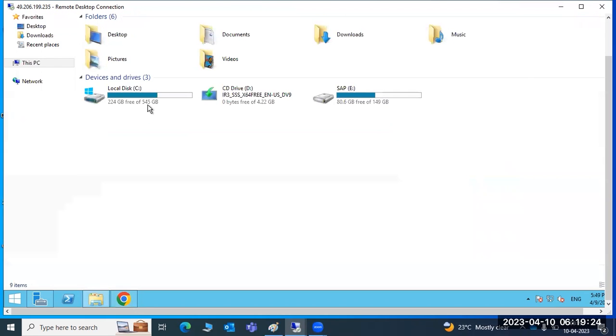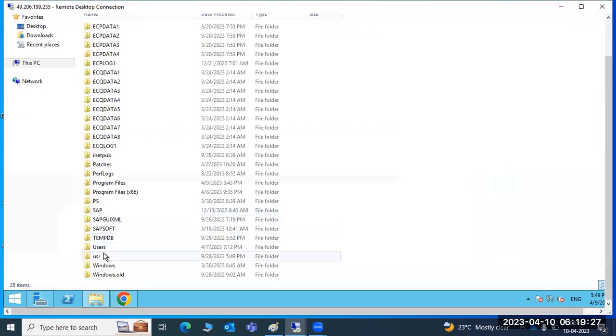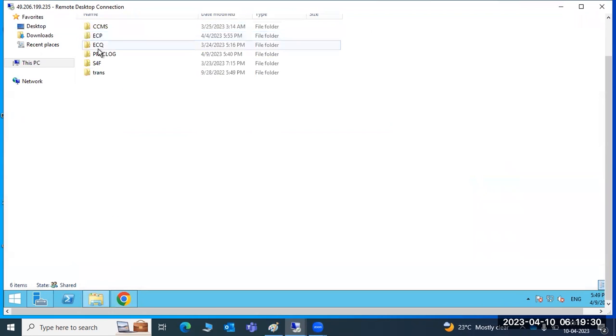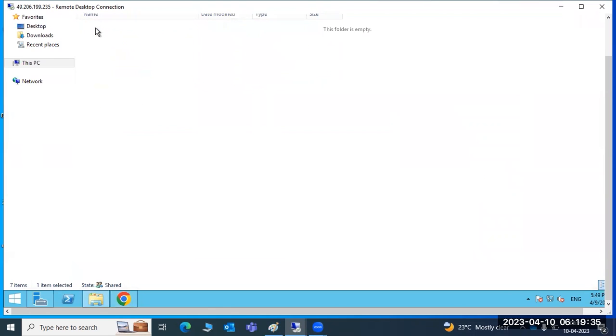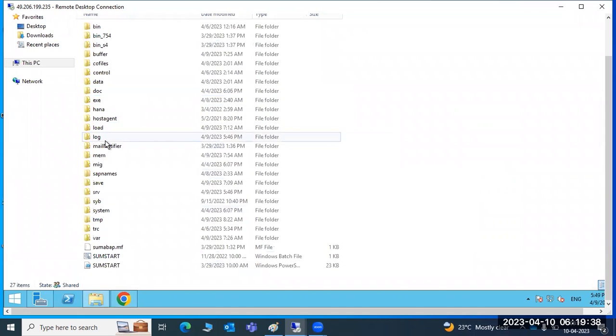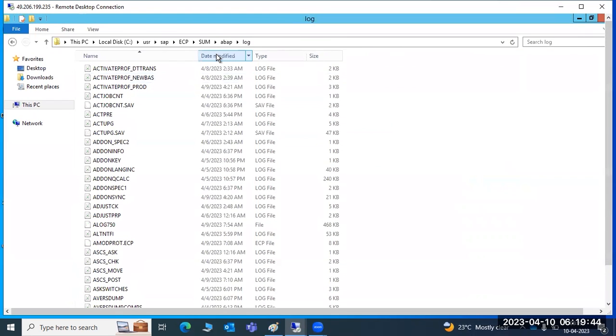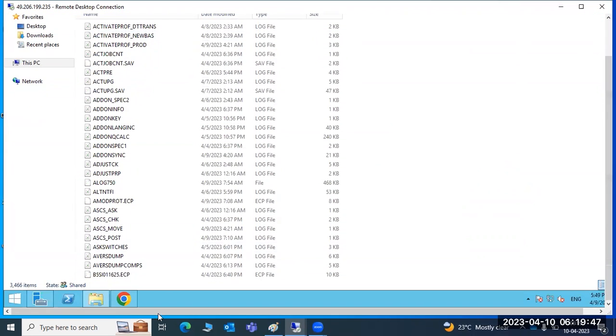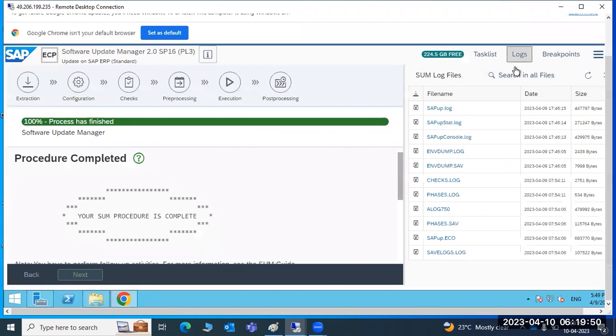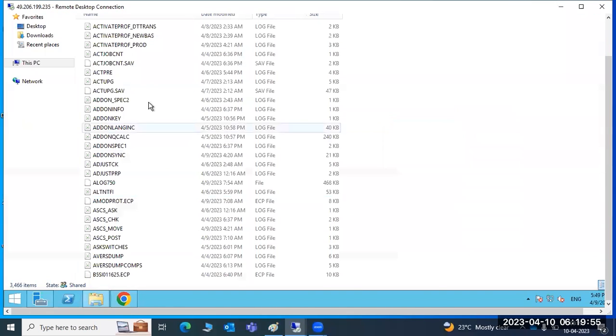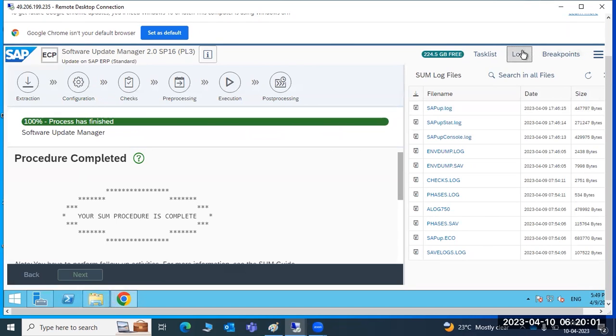Additionally, you can go to the OS level, the operating system level, go to /usr/sap/SID, then the directory, under which we have the log folder. Here also you can see all the logs. So in the log directory, you can see the logs. Otherwise, you can go to the logs tab on the screen. Okay, two ways we can see the logs: directly go to the directory and view the logs, or on the screen there is a log folder you can go to and observe it.